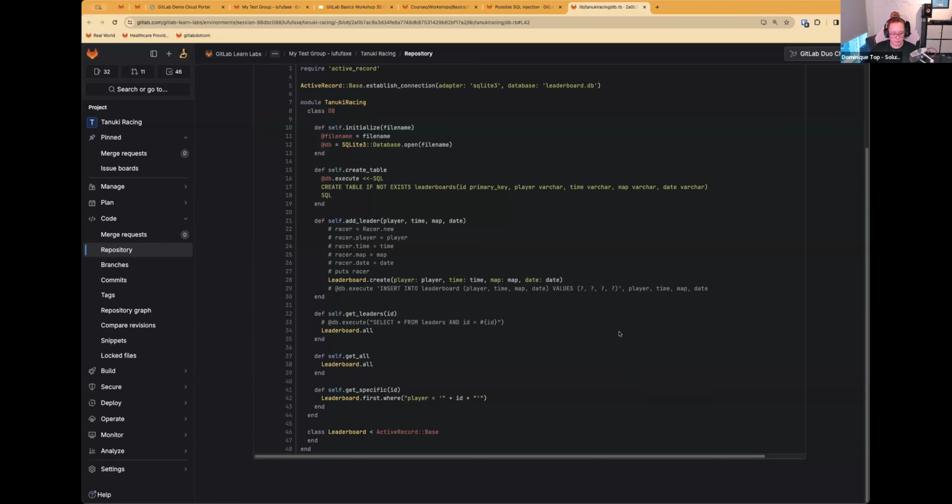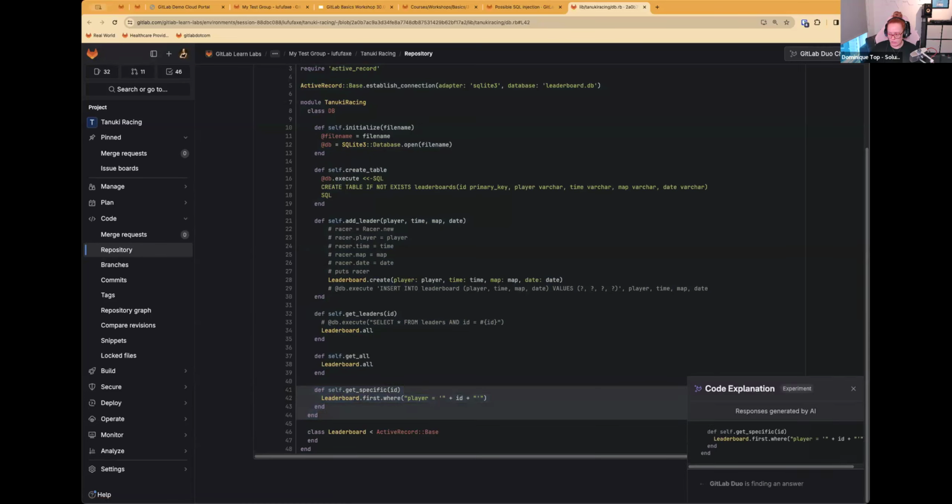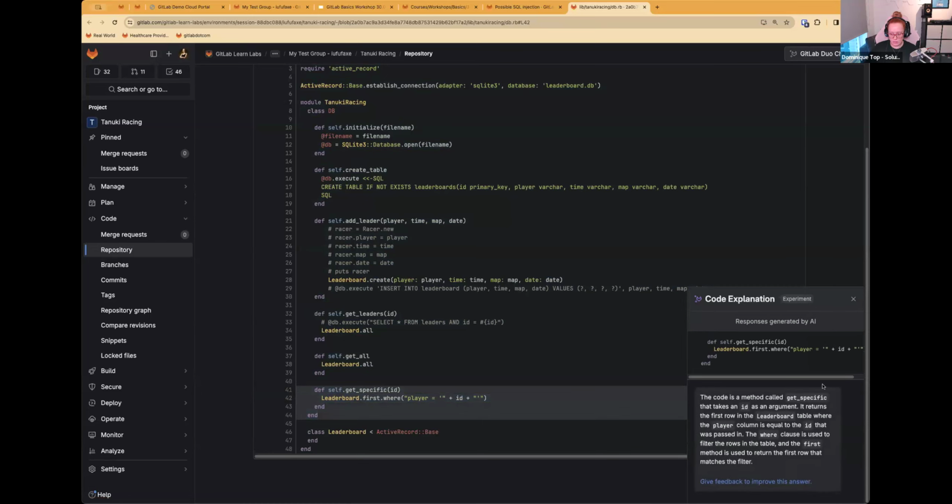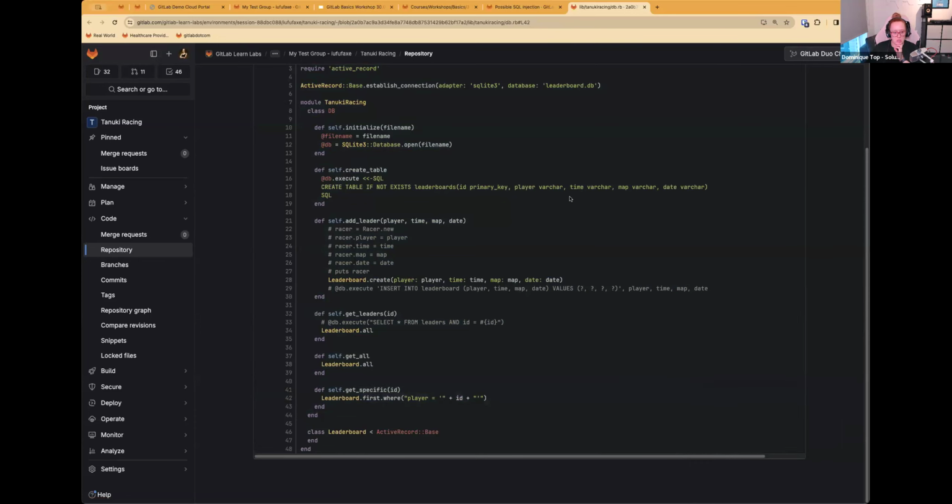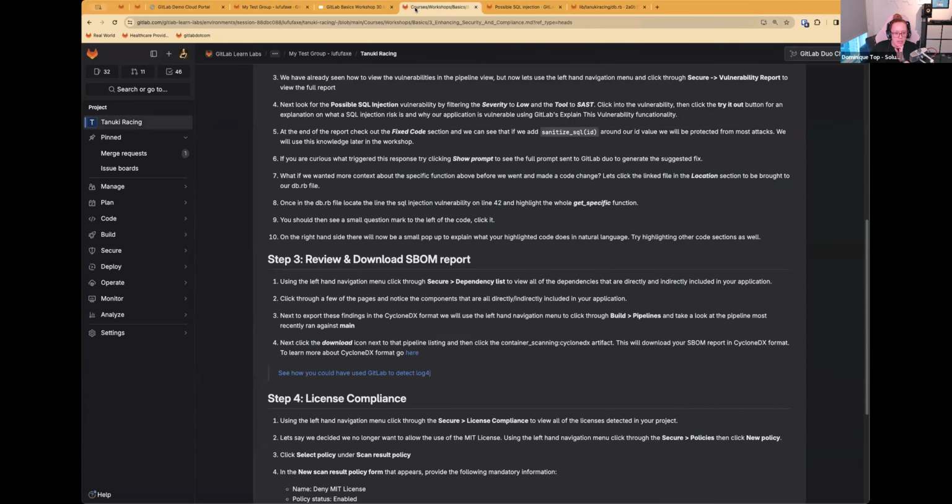All right. Maybe do that. Yeah, that makes more sense. Okay, so the code is called get specific and takes an ID as an argument. It returns the first row in the leaderboard table where the player column is equal to the ID that was passed in. The where clause is used to filter the rows in the table, and the first method is used to return the first row that matches the filter. Sounds about right. Okay, that is fine.